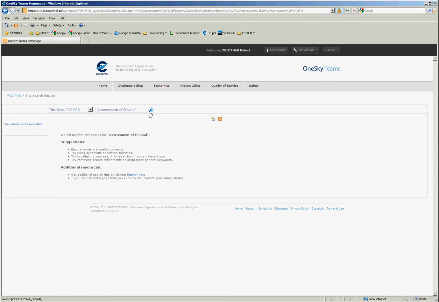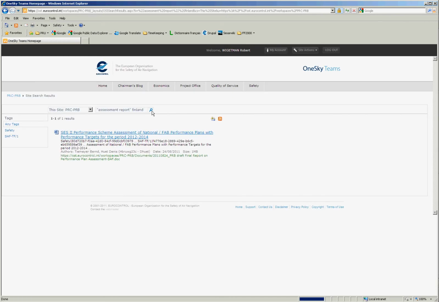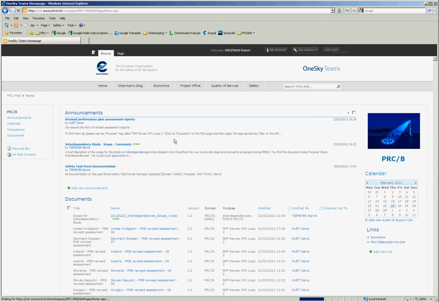There are none. So how about assessment report and Finland? So we're anding together these two things, and what do we get? There is one document which has an assessment report concerning Finland, I would assume, I hope. So now we've seen how to use search. We've seen that it works, which was not the case in the past. Yes, we now have an effective and efficient search.